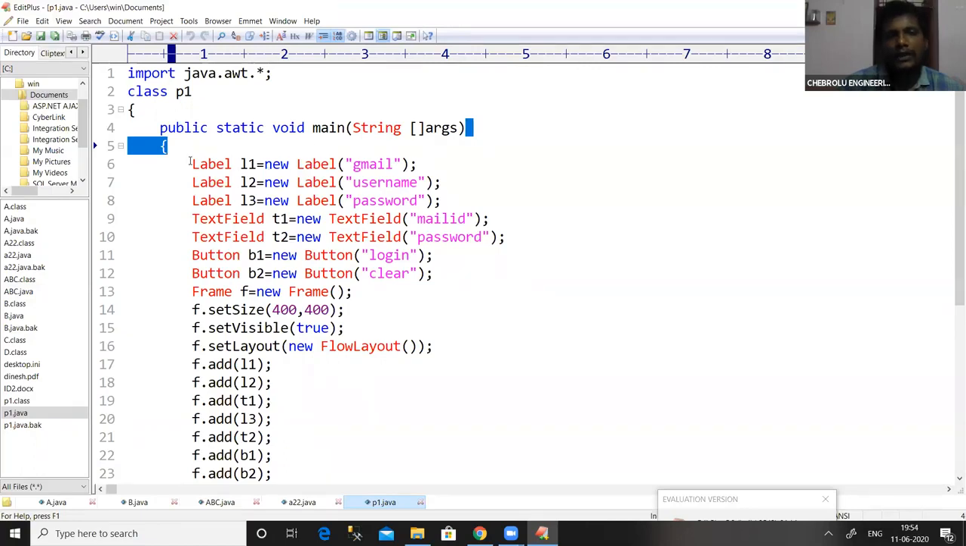Inside that, we already discussed in the previous class that in order to display something on the output screen, when we are dealing with normal programs, we go for System.out.println. But when we are dealing with the Abstract Window Toolkit, in order to display something on the output screen, we have to create an object for Label. So here I have created 3 labels, one with the name Gmail, second with the name username, and third with the name password. And then we have to enter some data.